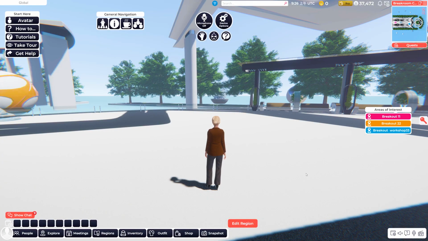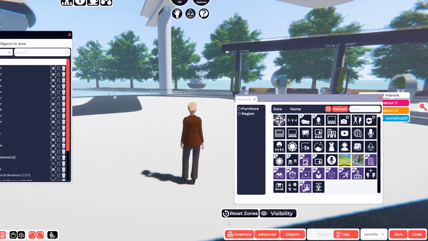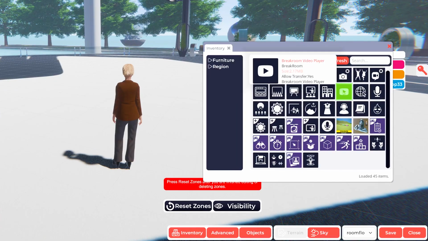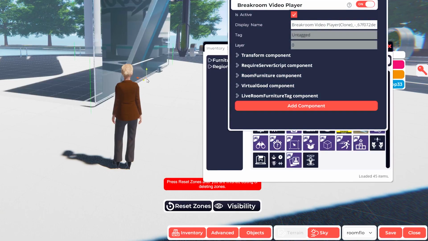To add a video player to your region, go into the region editor. Find the Breakroom Video Player object in your inventory list. Place the object into the region and click Save and Close.